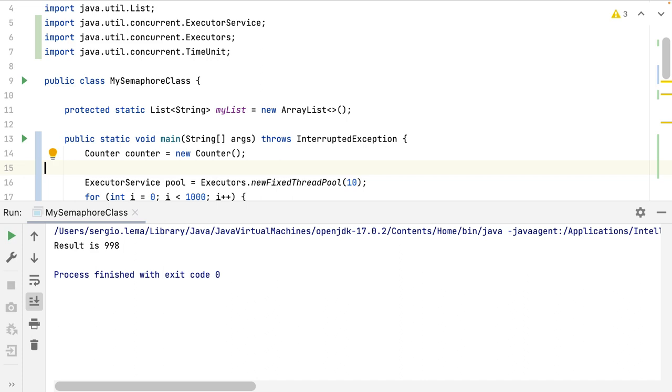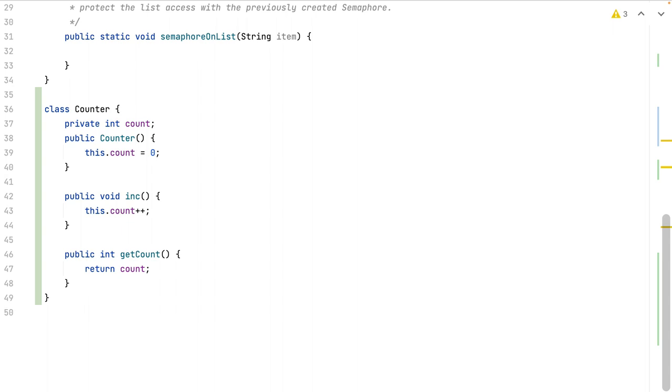There are multiple ways to solve this problem. With the semaphore, I explicitly say when the other threads are blocked and when they can access again the counter.